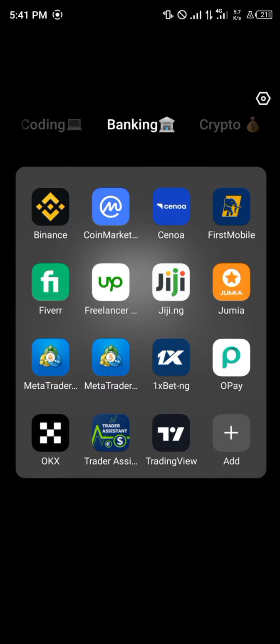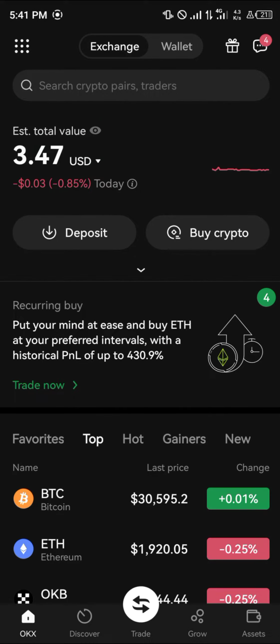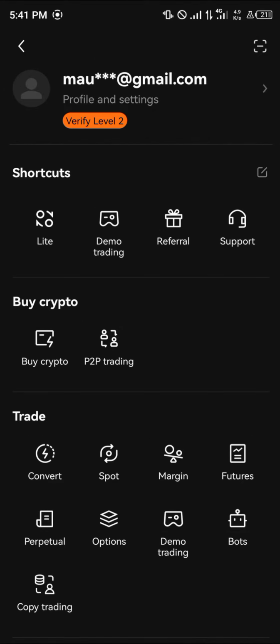So you simply minimize, open up your OKX. Once OKX is opened up, make sure you've got some cryptocurrency assets you can use for swapping, seeing as that's the only method through which we're going to be able to get the GLMR coin. So the next step is to click on this toggle at the top left corner of the screen.